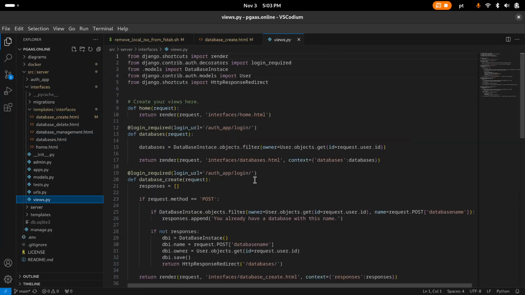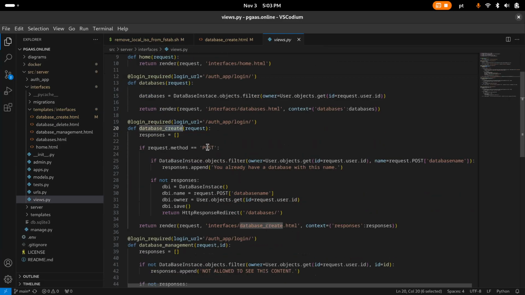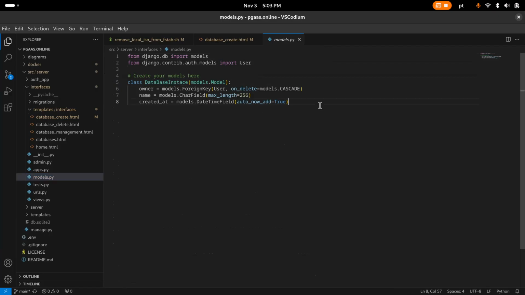Now I need to go to views, create, database create. If request.method is post, if not responses, okay, great. Database instance, I need to add some more data here. So models, database instance, we have the owner, the name created at, but we also need to add CPU, RAM, disk. Instance CPU, instance RAM, instance disk.